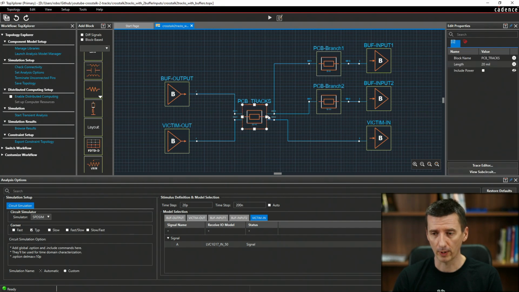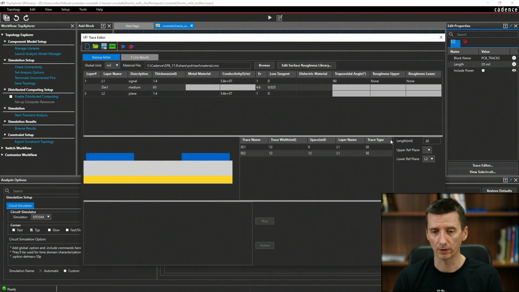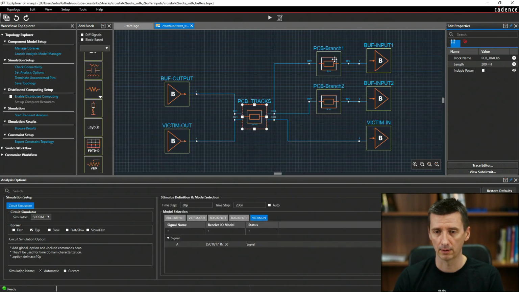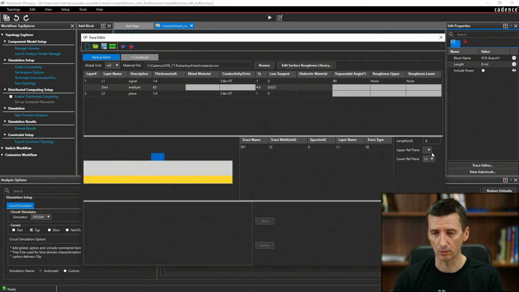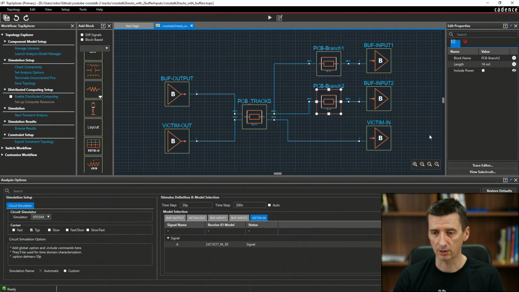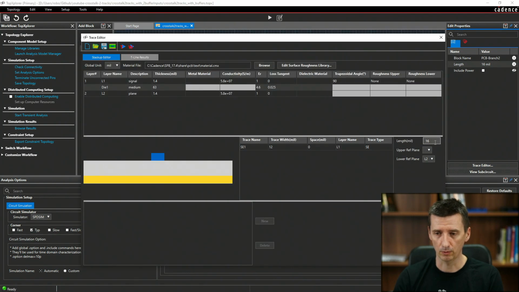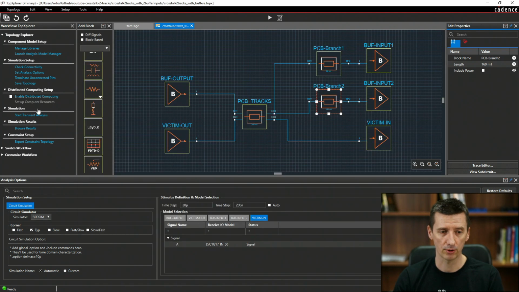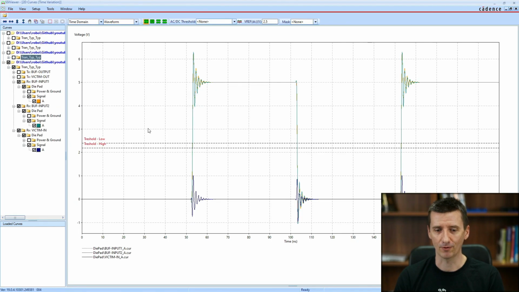So let's say we are going to increase the length of all these traces. I'm going to change this to 200. I'm going to change this to 80. And I will change this one to 160. And when we run this simulation now, the results are not going to be as nice as we had before. See?